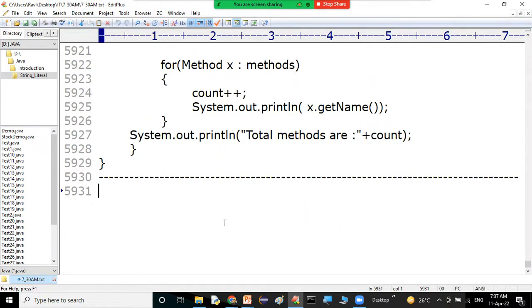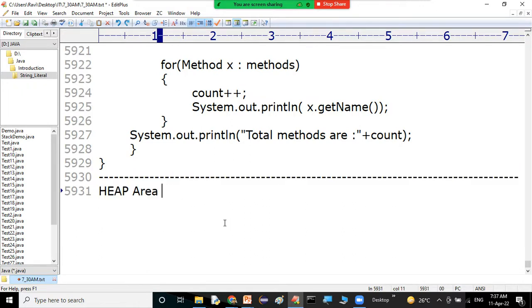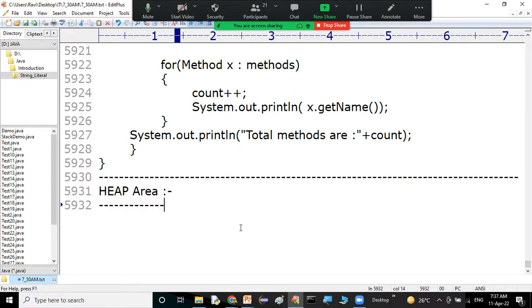Now today I'm going to discuss heap and stack. What is the heap area? Today two very important agenda items are the heap area and the stack area.